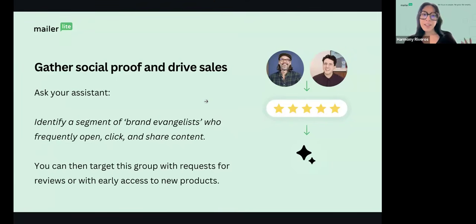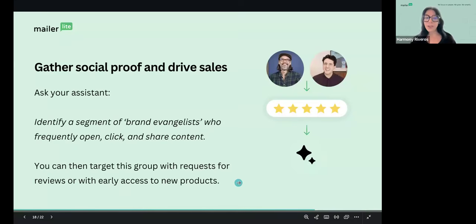Another option: gathering social proof to drive sales. You can ask your AI assistant to identify a segment of, say, brand evangelists who frequently open and click and share your content, so your most engaged users. Then you can target this group with requests for reviews or early access to new products.